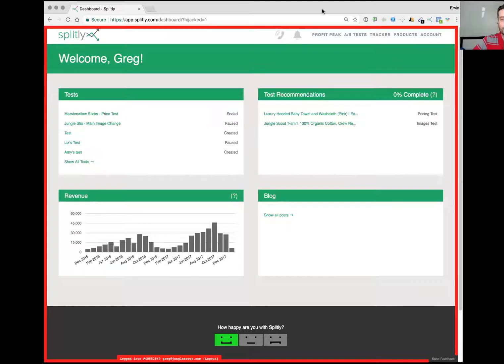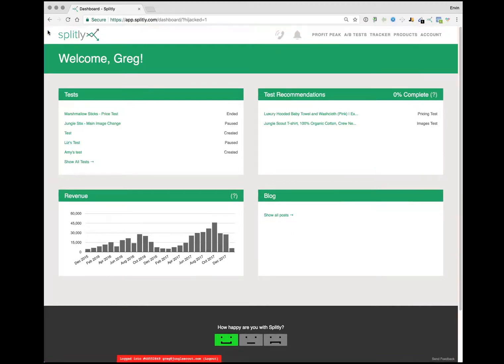Perfect. So let me switch my screen. First and foremost, you might be wondering what that red bar is. It might be a little bit annoying, but I just want to make clear that this is a real customer account. In this case, this is the Jungle Scout, Jungle Sticks, and Jungle Snugs account.